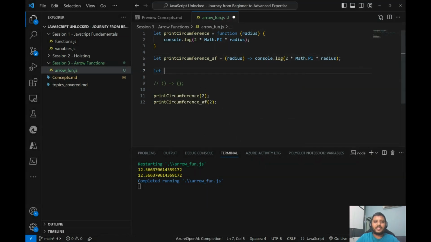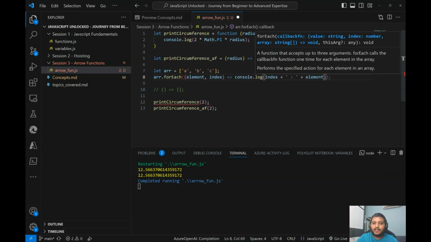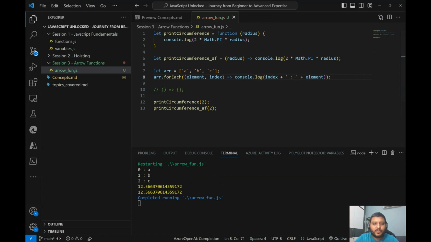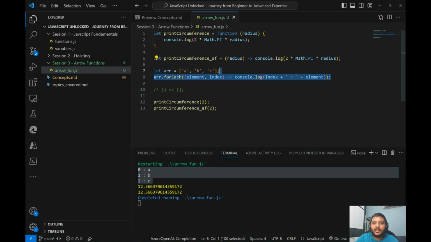Now let's take an example where this comes in more handy. Let's say I have an array of objects, A, B, and C, right? And I just want to print the element. Along with that, I also want to print the index of it, right? So what I can do is write a forEach with element and index, and that is it, right? So if you see, I'm printing the index 0, and what is the value at index 0, that is A, right? So I'm printing both of them in just one single line of code, right?